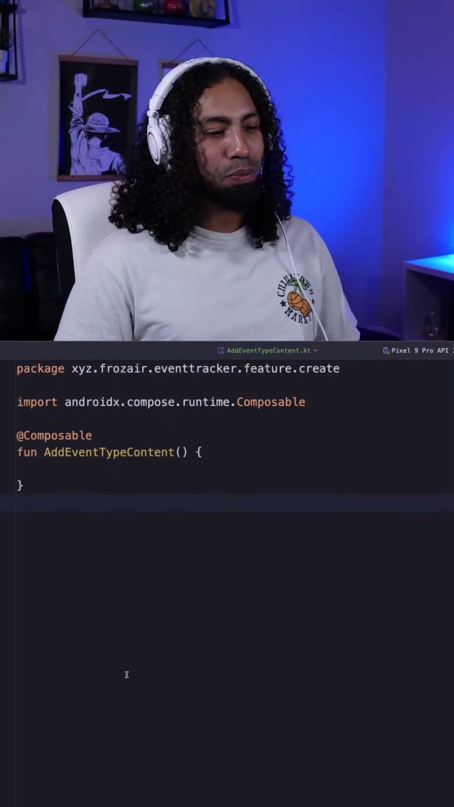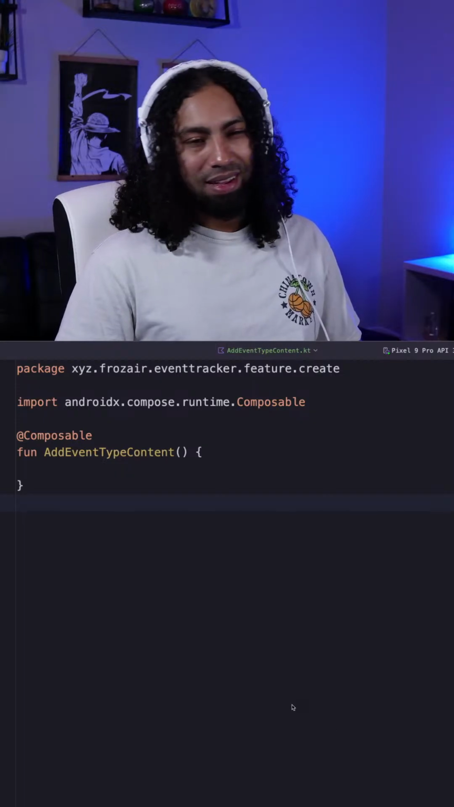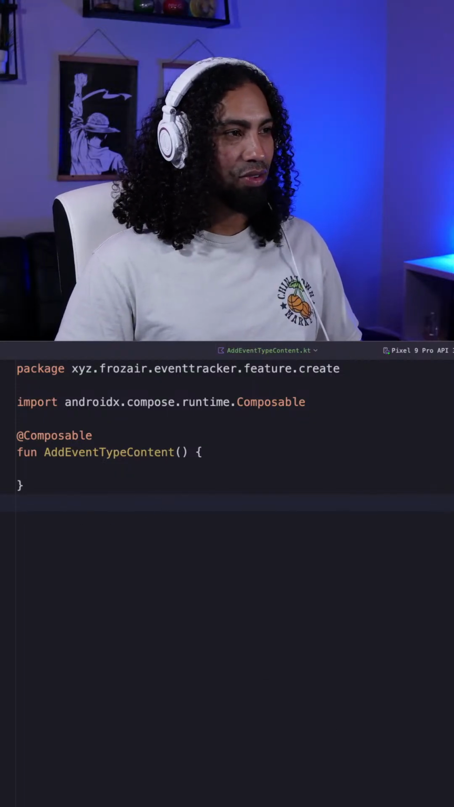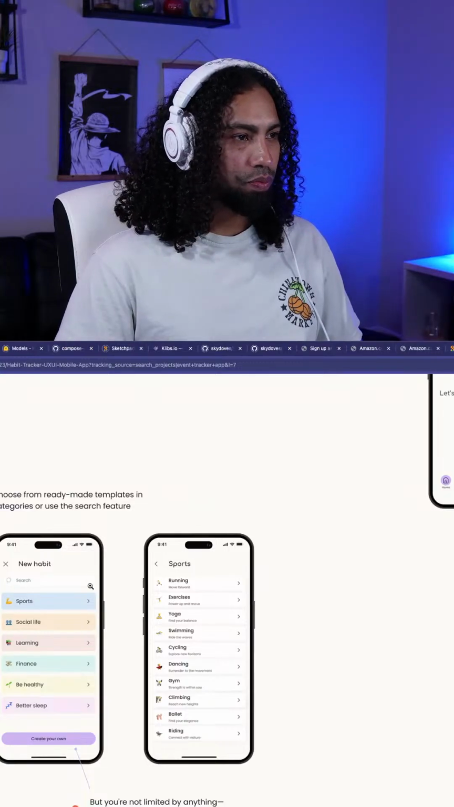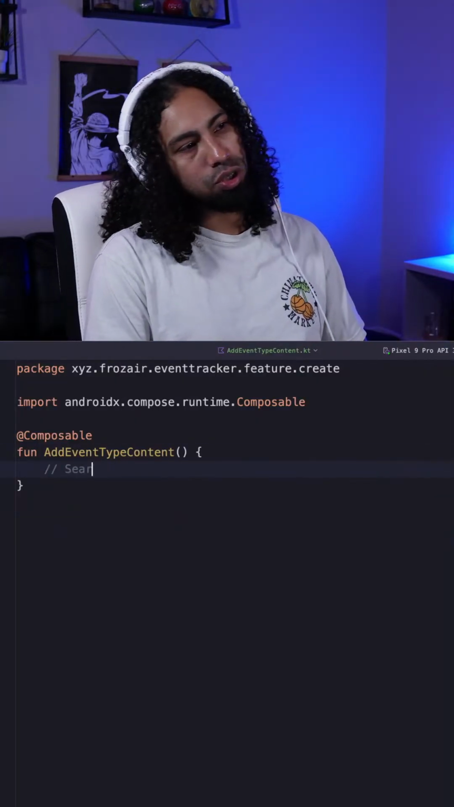We got a 1,000-piece puzzle that we're trying to build. Oh man, it's crazy. All right, so let's do this real quick. Search bar. Search bar.